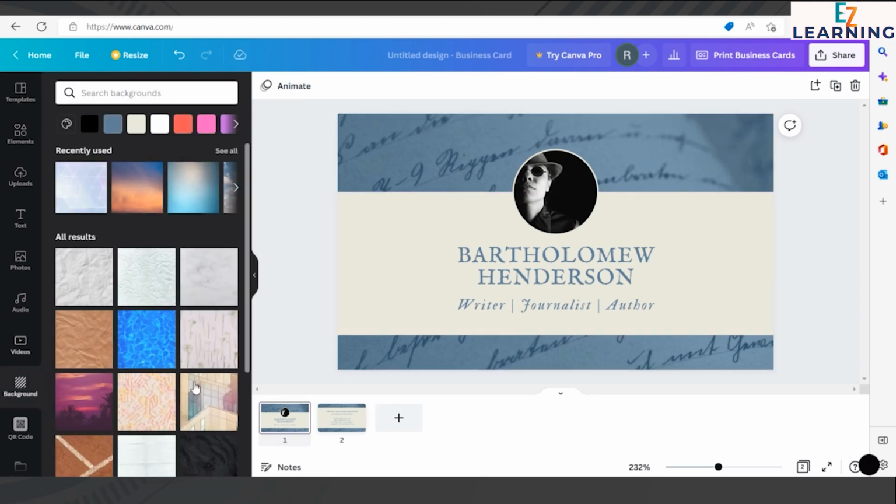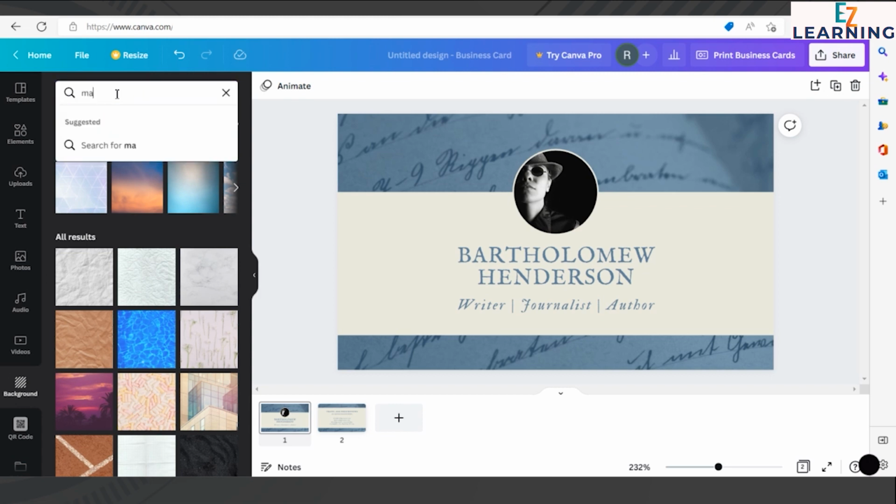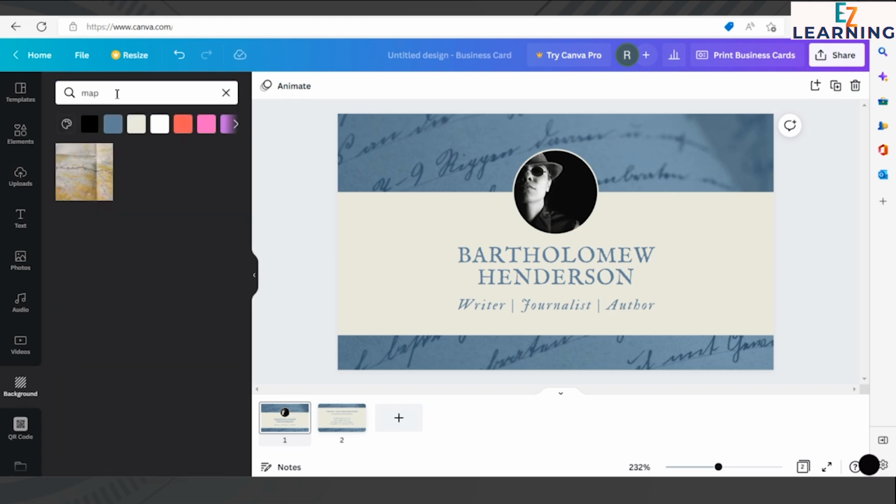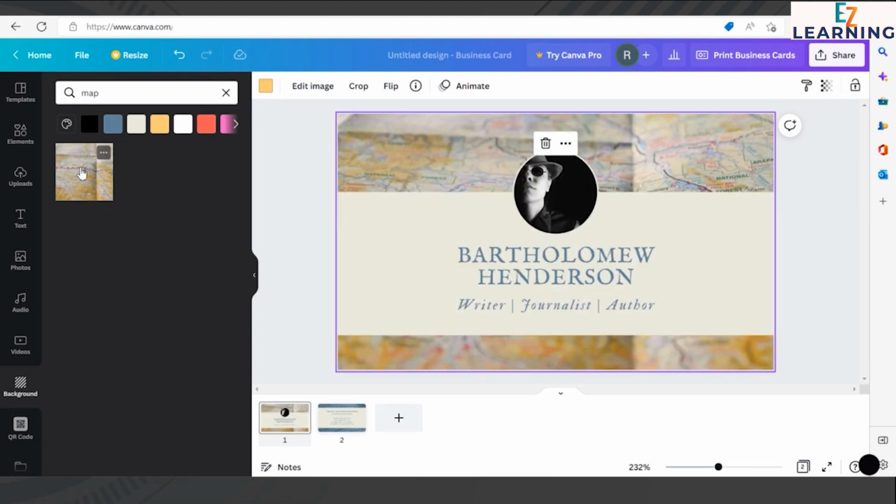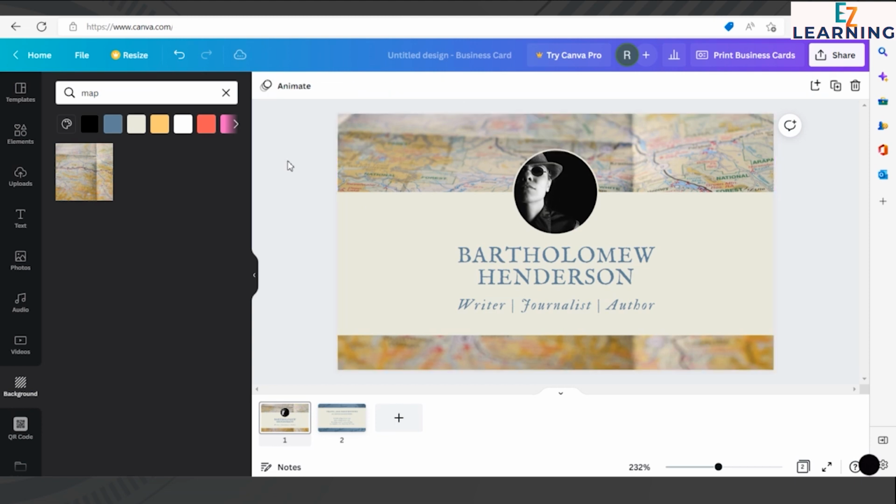Click the background tool on the side panel. I type map. Click this map. And wow, just like magic! Told you in my previous video that Canva is a very intuitive application.